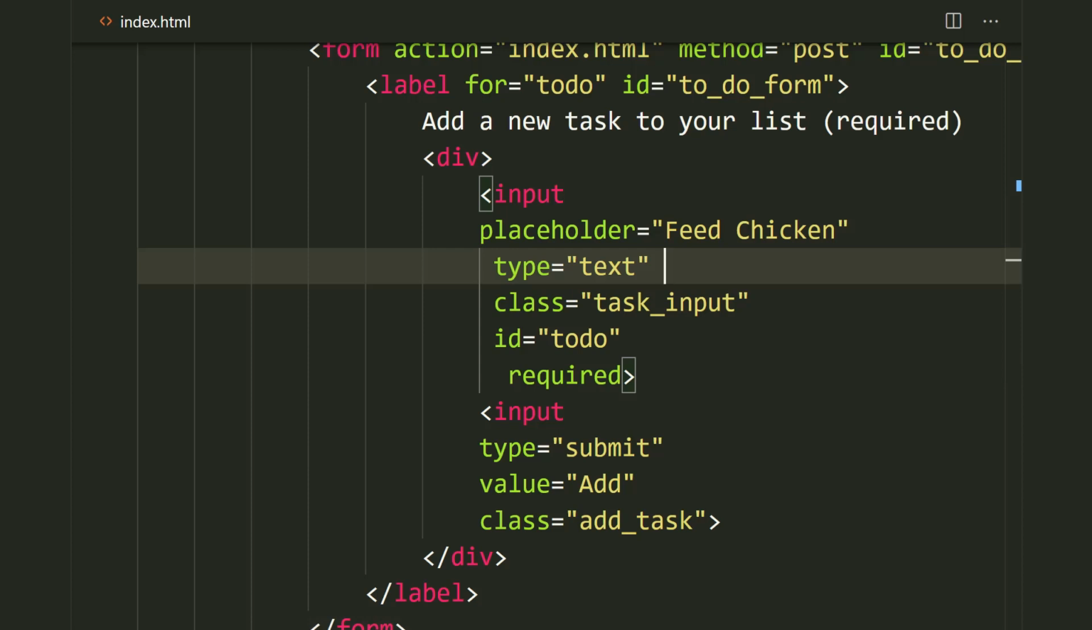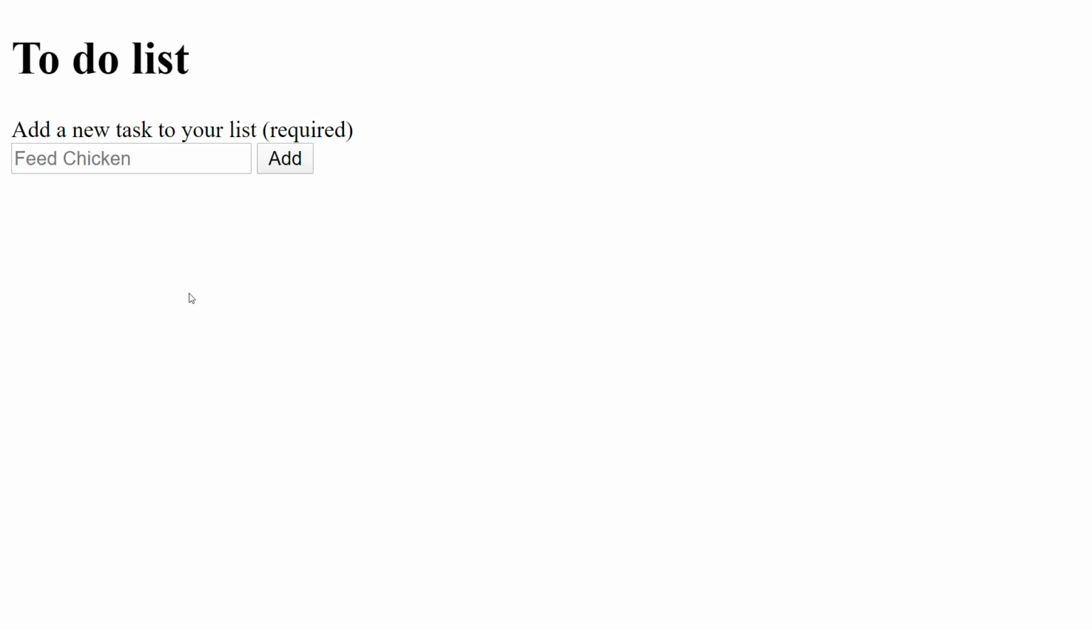This is our app so far with the code we've written, and this is our hint, feed chicken, and this might look really nice, but the problem is when you start typing, the hint disappears, so you have no idea what it was.